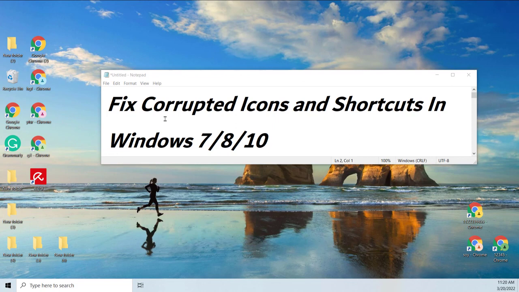If you want to fix corrupted icon and shortcut in Windows 7, 8, 10 or 11.